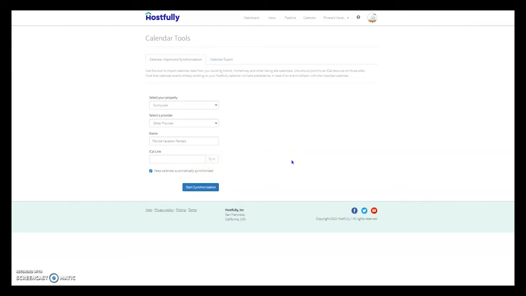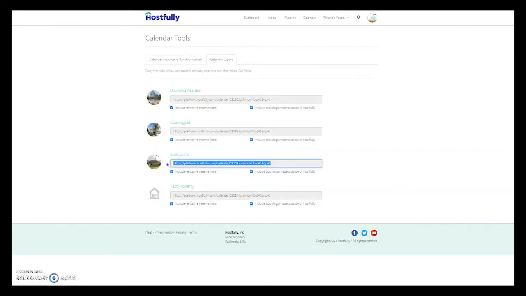Now, this is an iCal sync, not an API sync. So it just blocks the calendar dates. It doesn't bring in any reservation info. You'll, of course, want to come back here into Calendar Export, take the correct iCal from our system and put it in that system as well so that they have the calendar dates from Hostfully also.